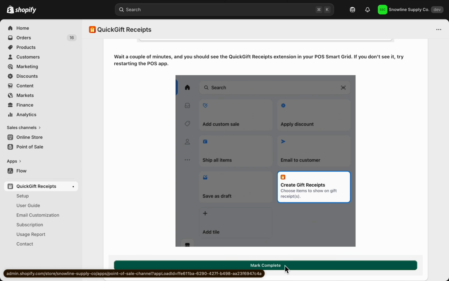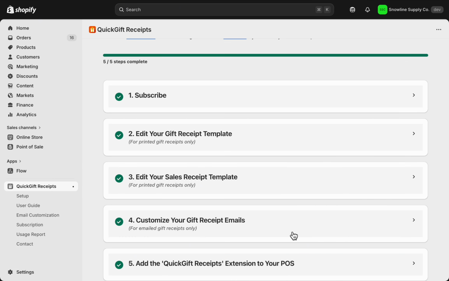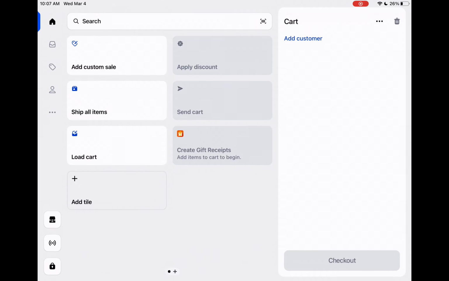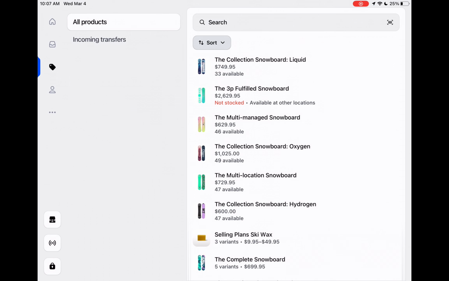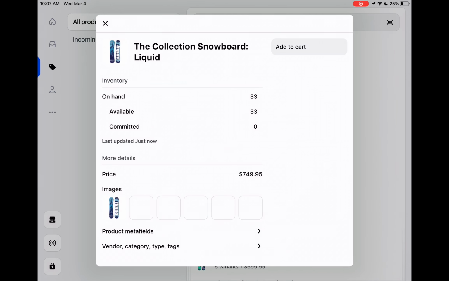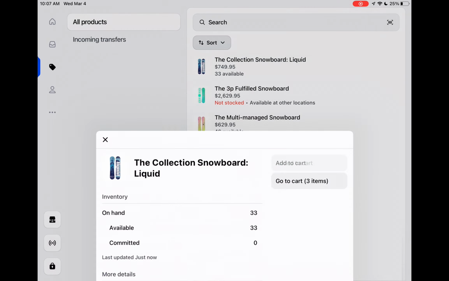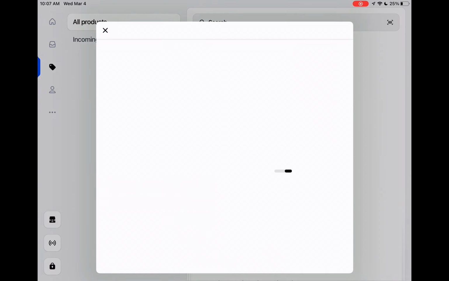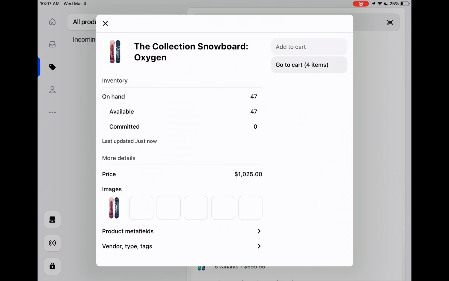We're finally done with the setup process. Let's open up our Shopify POS system application to see the changes we've made. The first thing we can see is a new Create Gift Receipts tile on our homepage that's grayed out. This button will become clickable once items are in our cart, so let's add some. I'm adding a few of these items and a few of these as well.